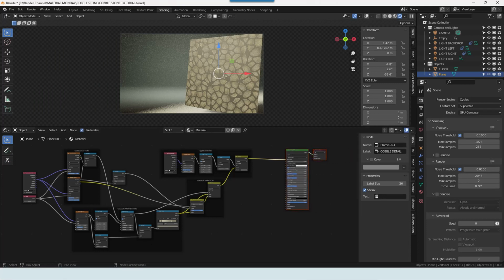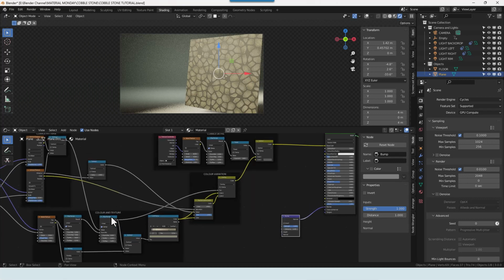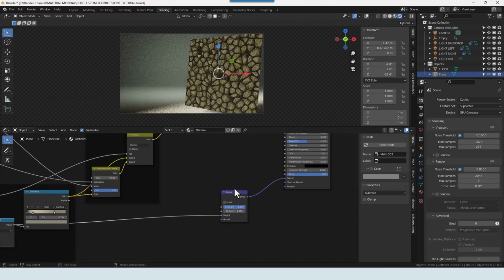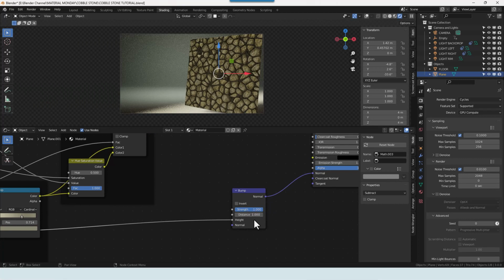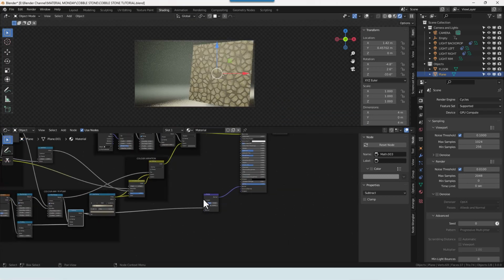Now we've still got a couple of other things to do. First, we're going to add a bump node. Plug that into the normal of the principled shader. Take the value from the subtract node in the color and texture and plug that into height. And you can see it's already puffed them out. But we're going to drop the strength down to 0.5. And the distance to 0.01. So there you go. That's working. It's good.